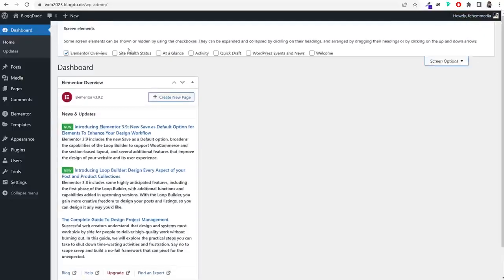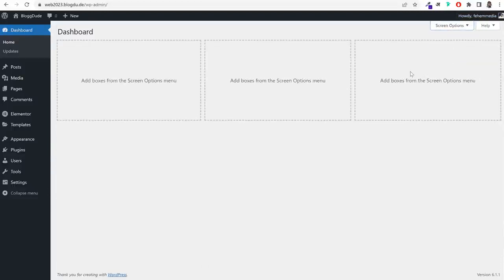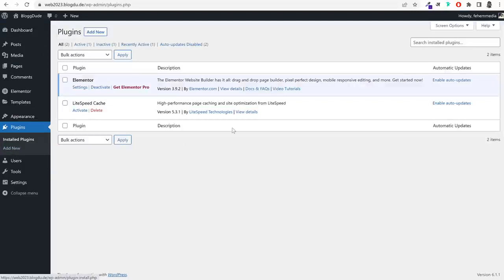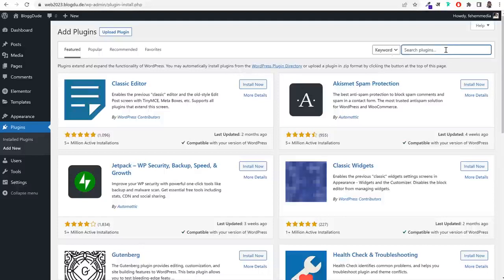Alright, now let's get rid of this widget as well. Now there are a few more plugins that we need. For that you can click on plugins. You will get all the plugins over here. You don't have to open a new website. Click on add new. The next plugin that we need is for portfolio.